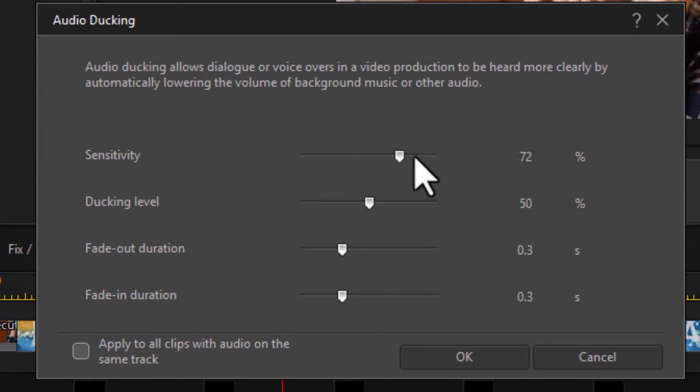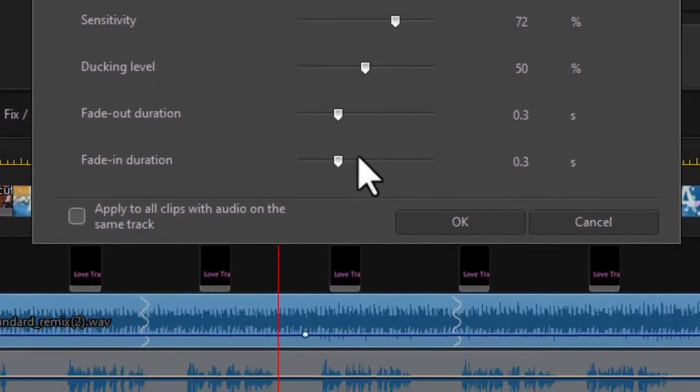The first is the sensitivity. The default is 72%. Then the ducking level is 50%. Then you have a fade out duration. This one is 0.3 of a second, which isn't very long, and a fade in. Now you can adjust these as you see fit.